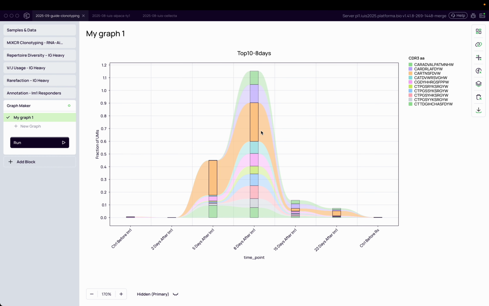So here we have a total fraction summed, and that's the option. We can actually average by the samples in each time point, and that's it basically. What else we can do? This is already a nice thing.